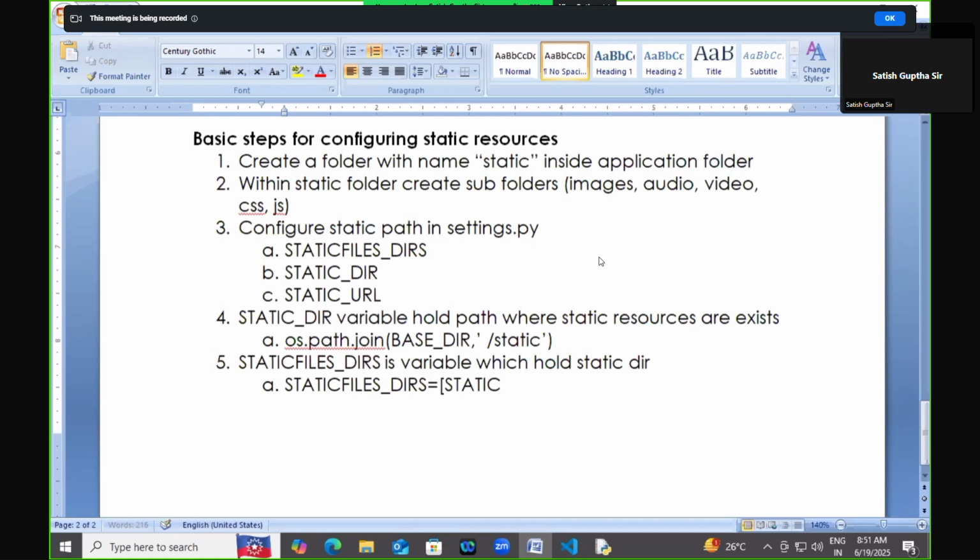Inside this, you are defining which DIR? Static DIR. Now, it is a list. This STATICFILES_DIRS is a predefined variable, but the static DIR is user defined. Because you can define multiple paths. Generally you put only one path, where it is available. Now, what is the name of this here? Static dir.